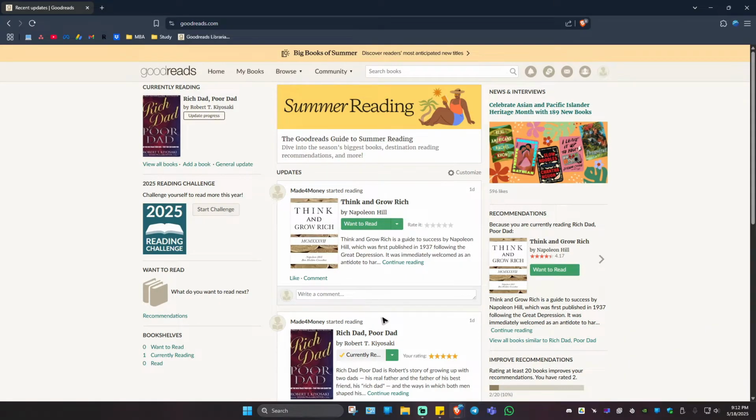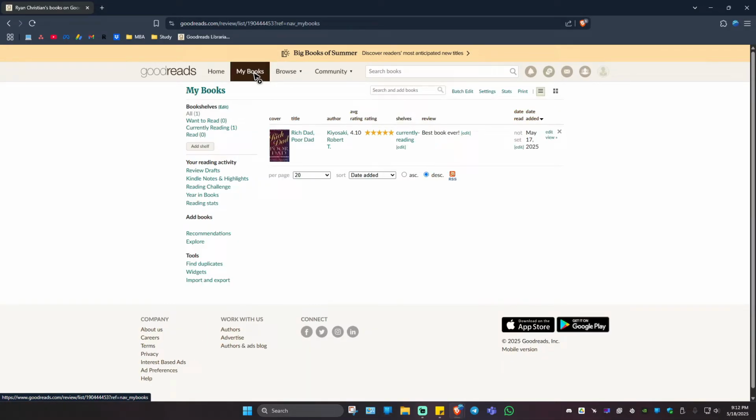All right. So first up, go ahead and log into Goodreads.com. Now, once done, go to the top and here we have these tabs. Just go ahead over to My Books. All right. Just click on it and wait for it to load. Now, once it loads, you'll have the list of your shelves right here.